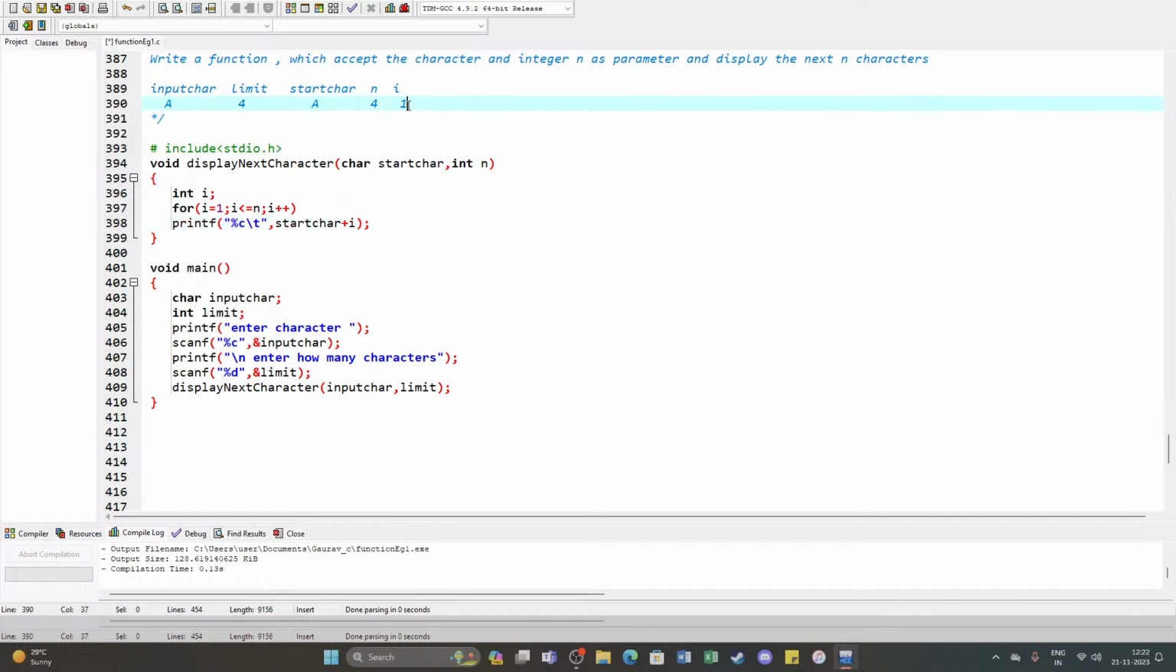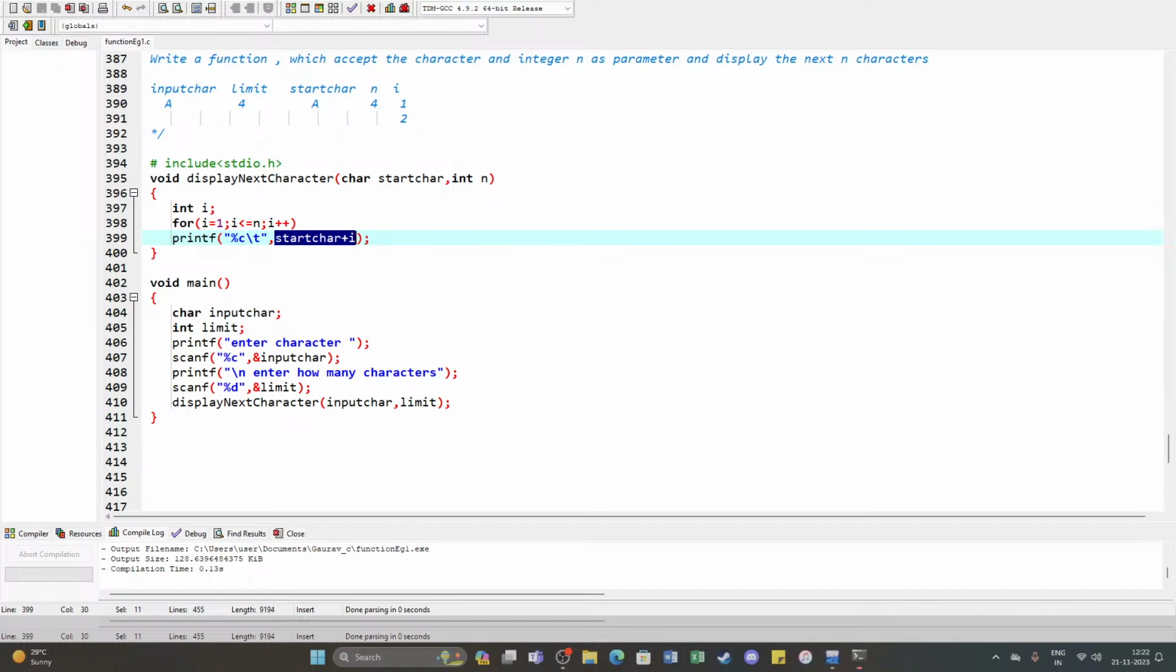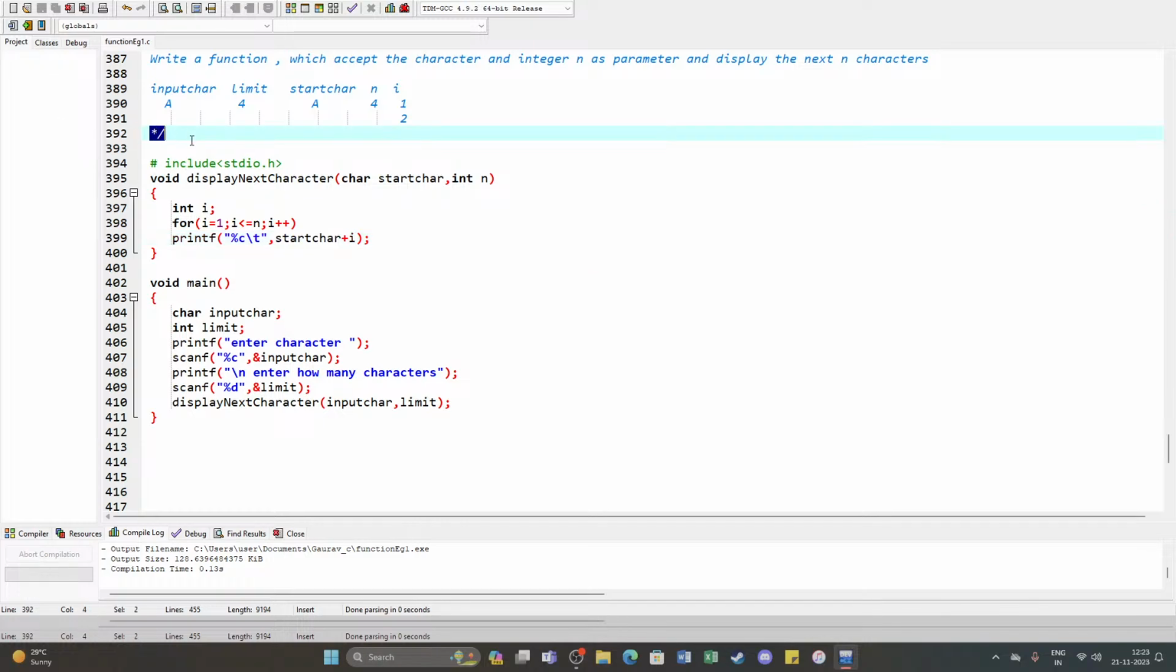After this, i becomes 2. Again, 2 less than or equal to 4. Yes. Start character plus 2 means what? 65 plus 2, that is 67. C will be printed and so on. We'll compile this program. We'll run it. So character A, limit is 4. So you will get the next 4 characters from the series. So this is how we can write a function program for this.